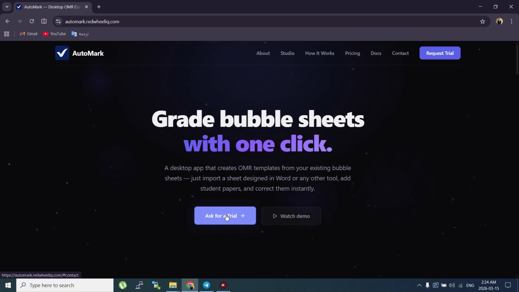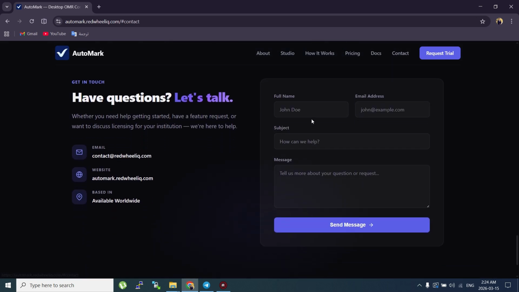The first step is to request the trial. Just scroll down here, enter your name, and provide your email address because that's where we'll send the activation code. Select Request Trial Version. If you have any specific requirements or ideas, type them in, send them to us, and click Submit. Then just wait for your code.